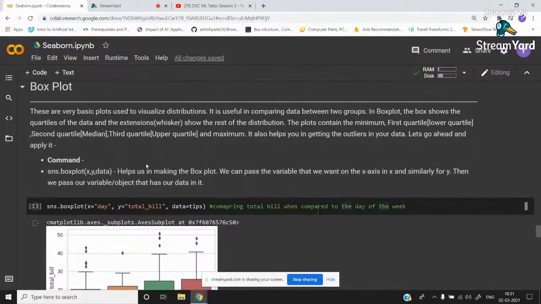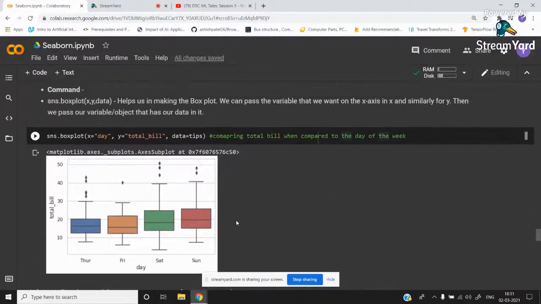So the next plot is box plot. These are very basic plots used to visualize distributions, and it is useful in comparing data between two groups or many groups. So here we are making a box plot between the day and the total bill, and the data is tips. The lower line represents the lower value of the interquartile range, which is about $8 on Thursday.